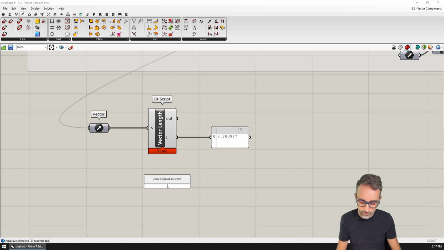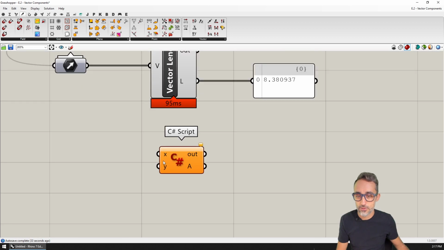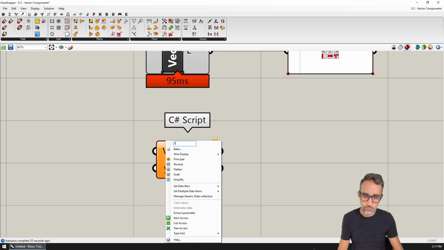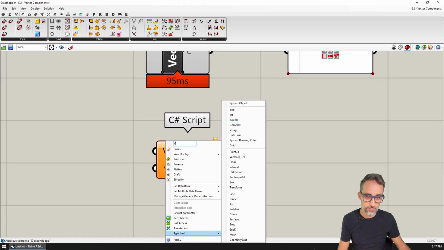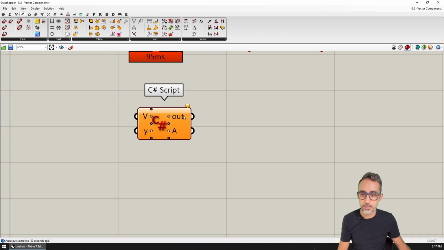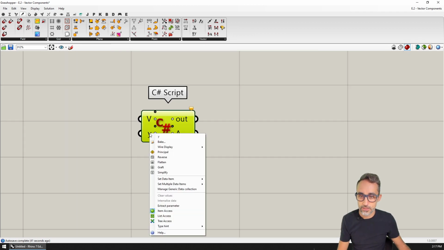So I'm going to create a component for that. And again, I'm going to create an input. That's going to be V, and that's going to be of the type Vector3d. And the other input is going to be called, for example, L.